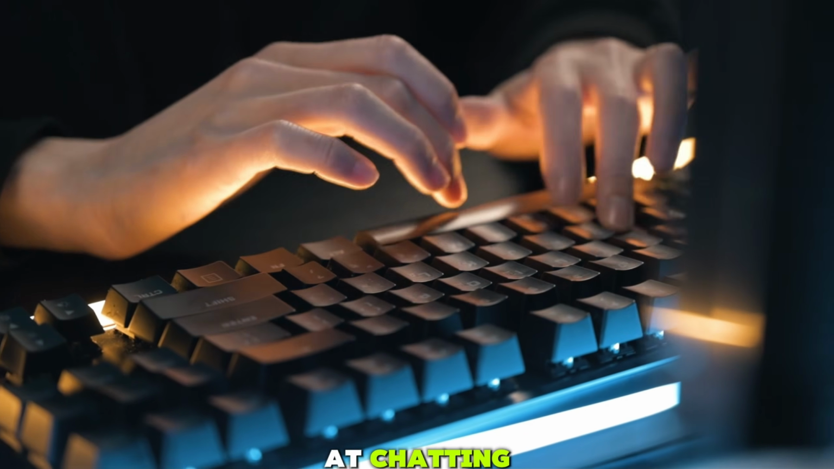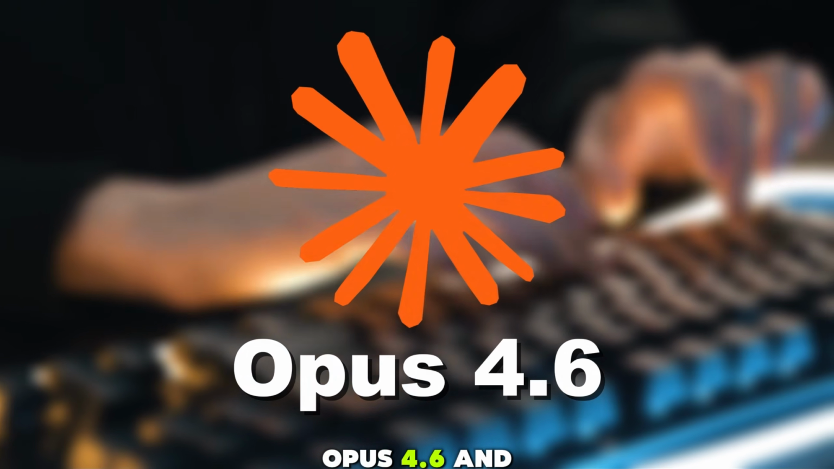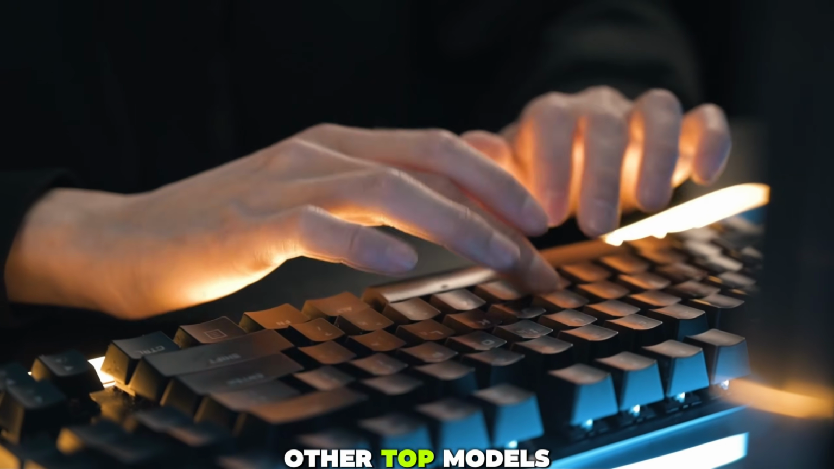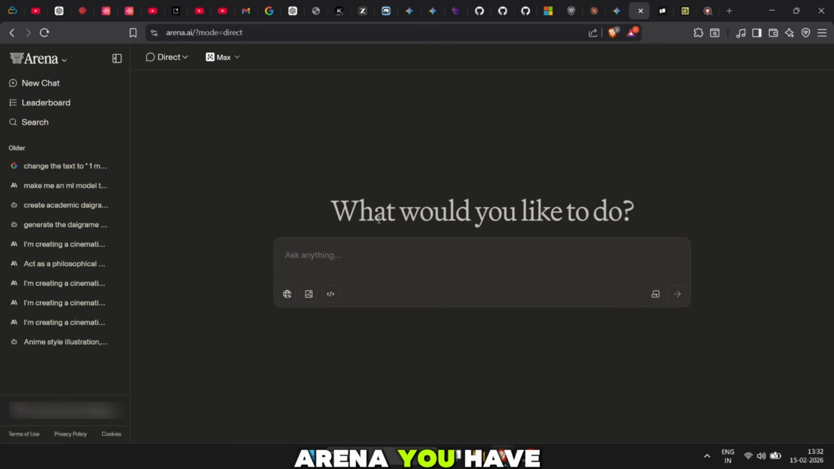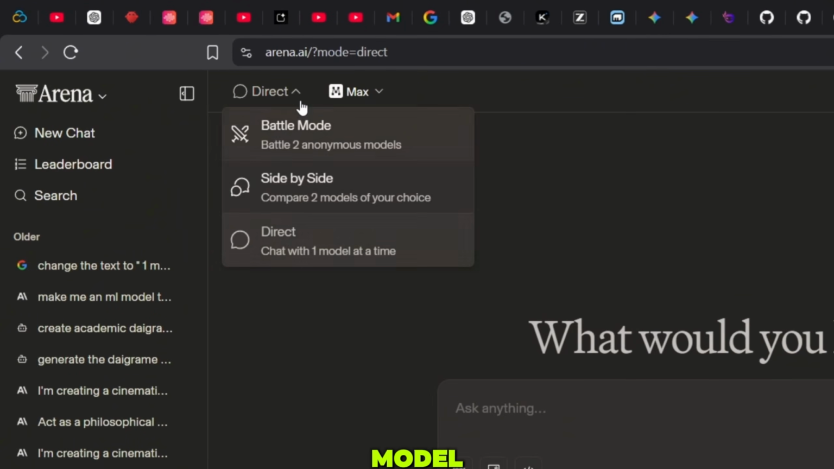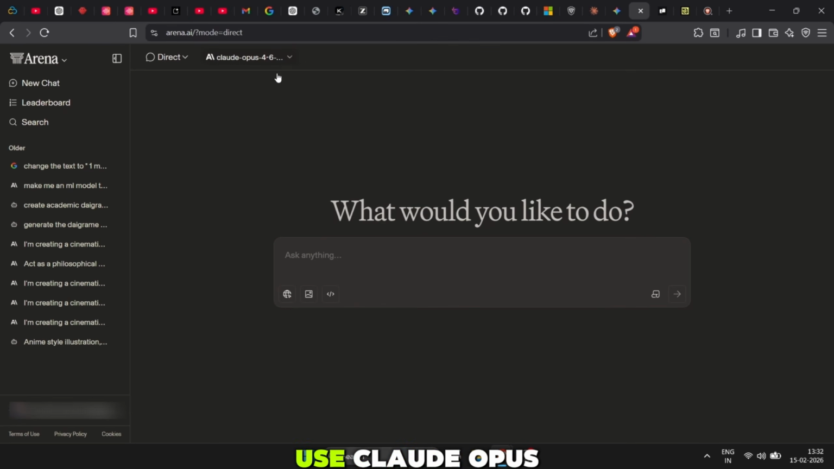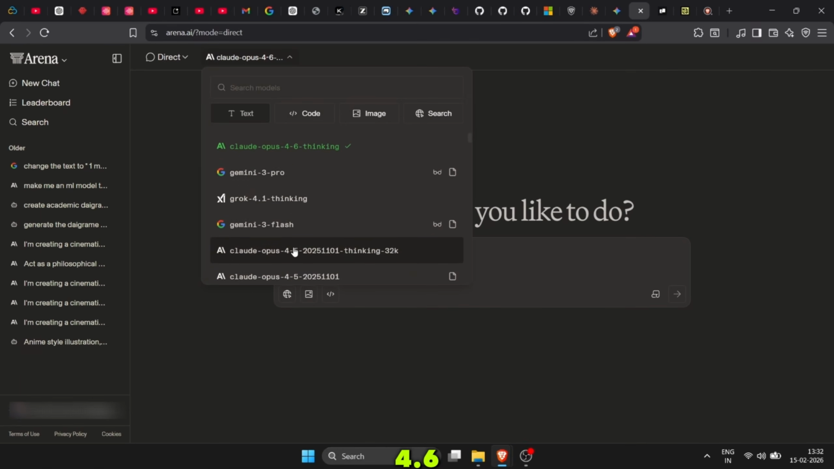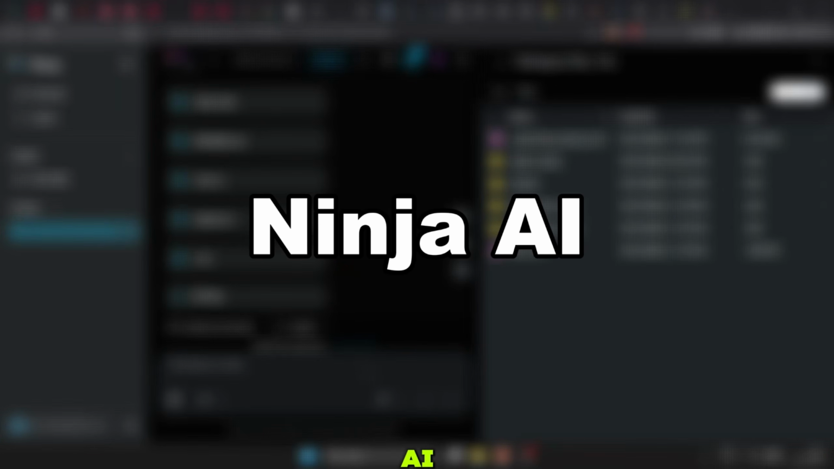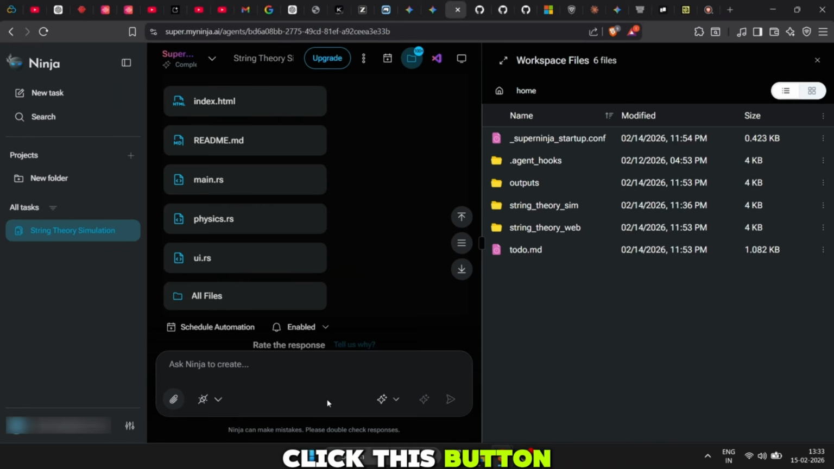First, let's look at chatting or the casual use of these models. You can use Opus 4.6 and other top models on the LM Arena. You have to go to the Direct button, and then you can select your model, as we discussed in a previous video. Next up, to use Claude Opus 4.6, you can also go to Ninja AI, where you can find the Opus model. You have to click this button.